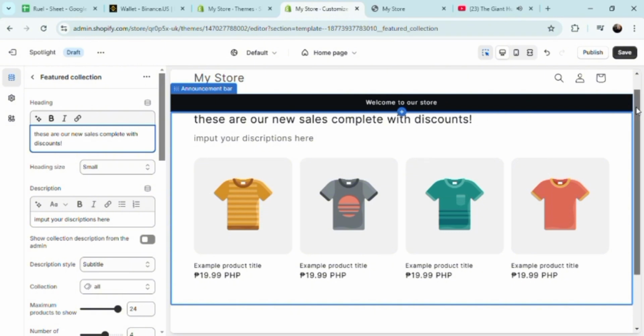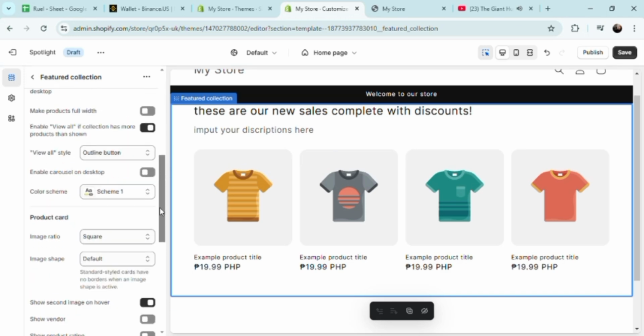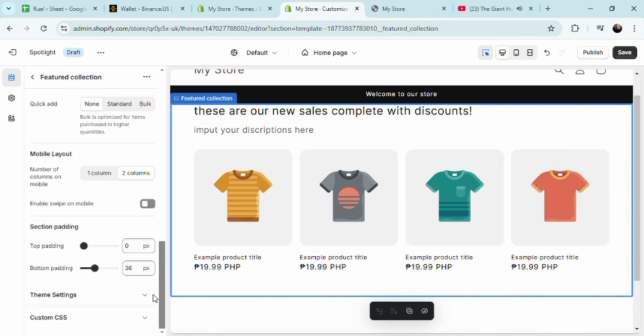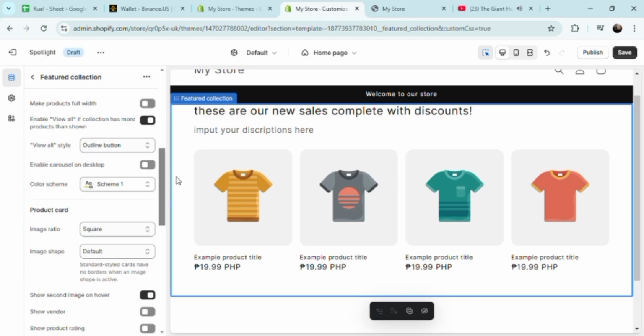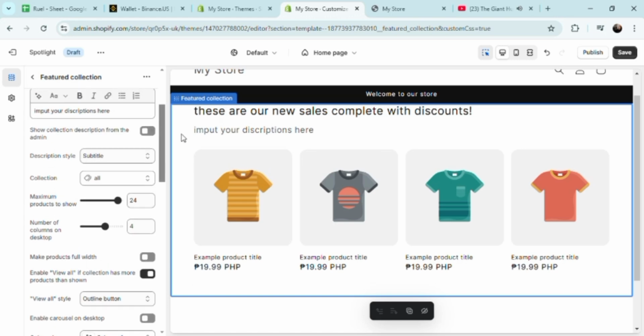So these are our new sales, complete with discounts. You could add links here if you want. You could just basically add in whichever details it is. I do have something to say about this beta version, because on the premium version you could use emojis as well, if you have CSS. What else could we add here on our center texts on our product?